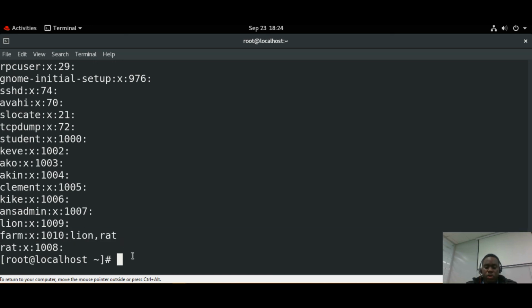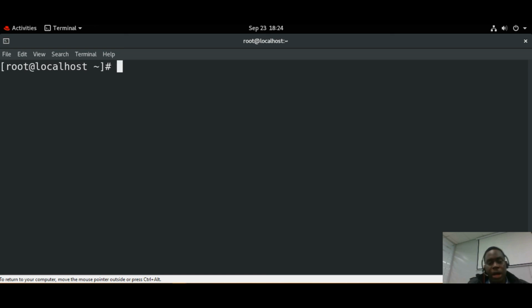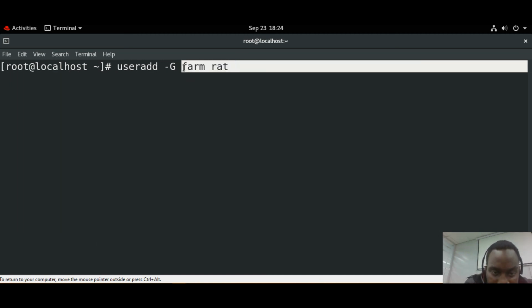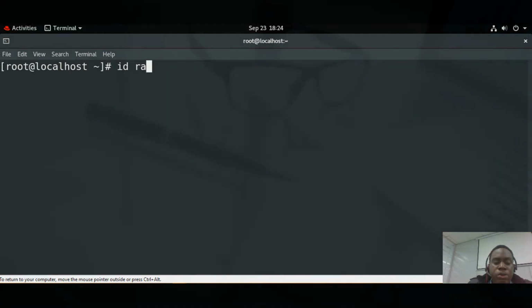So what did we just learn? Let's take a recap. Here we created a new user rat, and while creating it, we added it to the group farm. Okay, so now we know how to add a user to a group using user mod. And we know how to create a user and by default add a user to a group. So I'm making huge progress already.